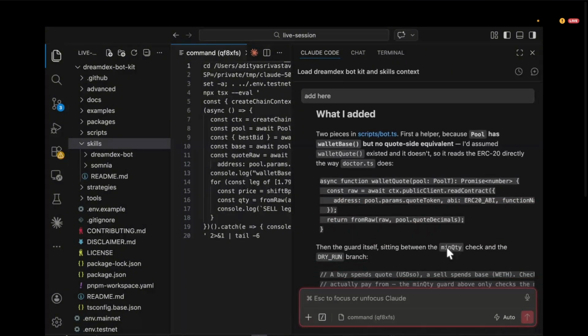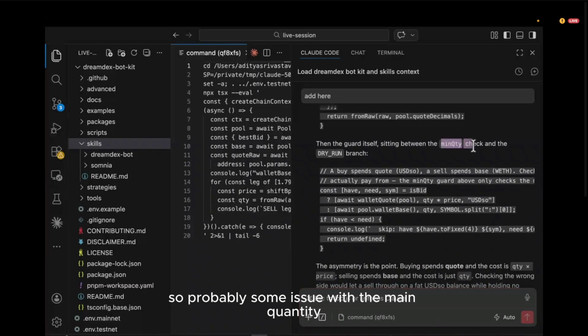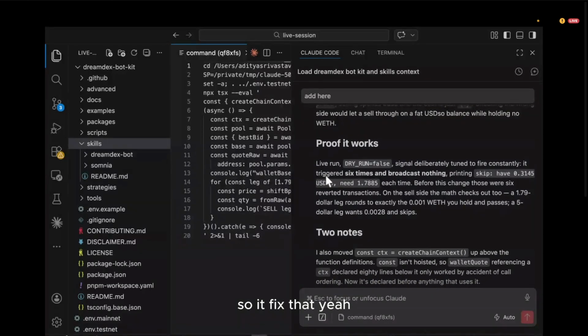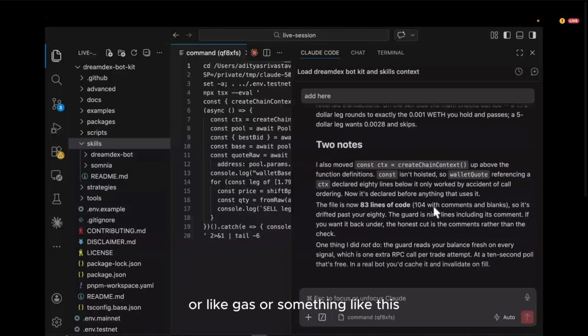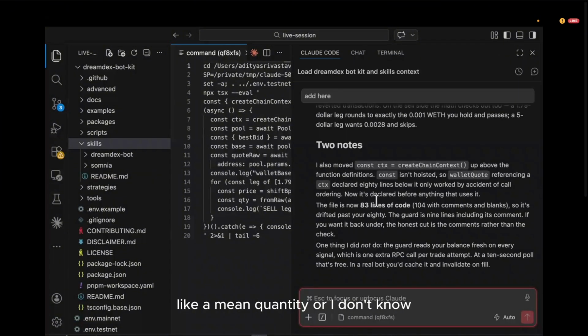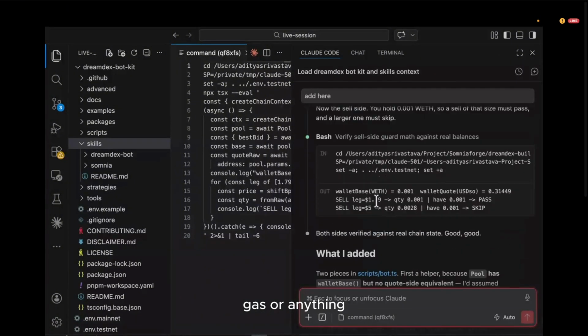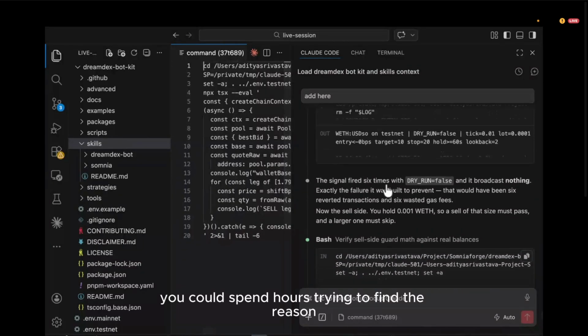Yep, yep. So probably some issue with the min quantity. So it fixed that. Yeah, it's always the small things like this, or like gas. But if you do it manually, it takes so much time. I mean, if you run into something small like min quantity or gas or anything, you could spend hours trying to find the reason. Exactly.